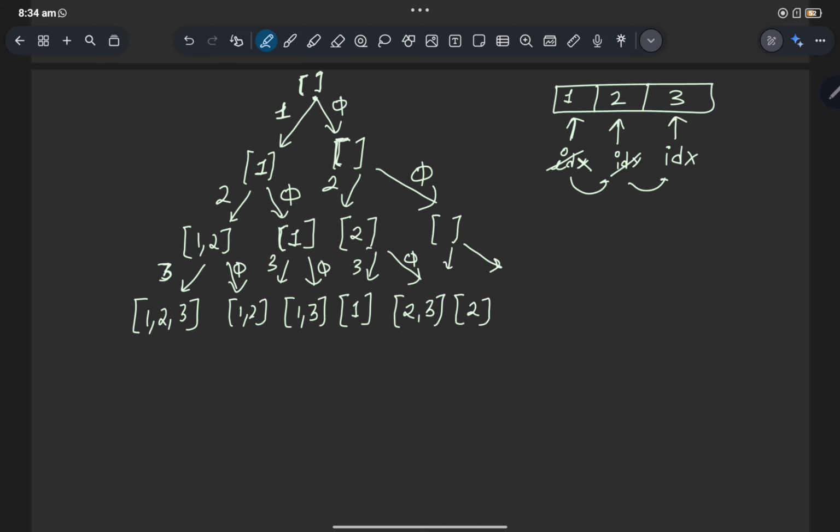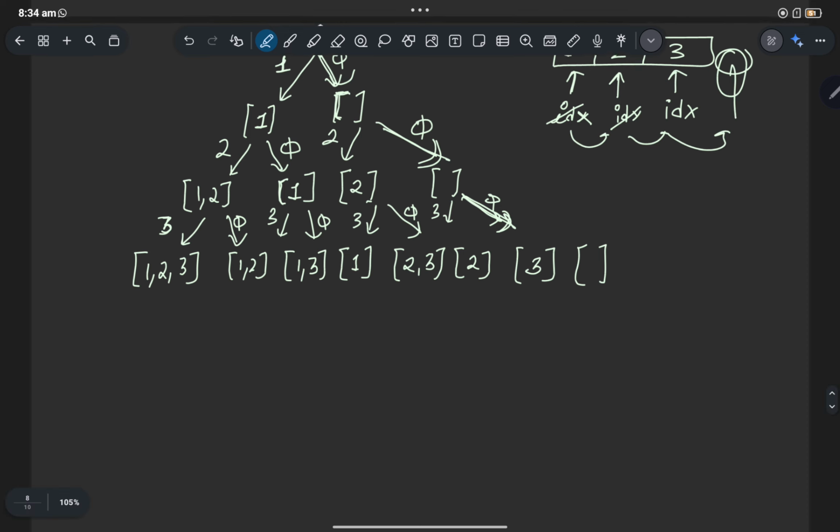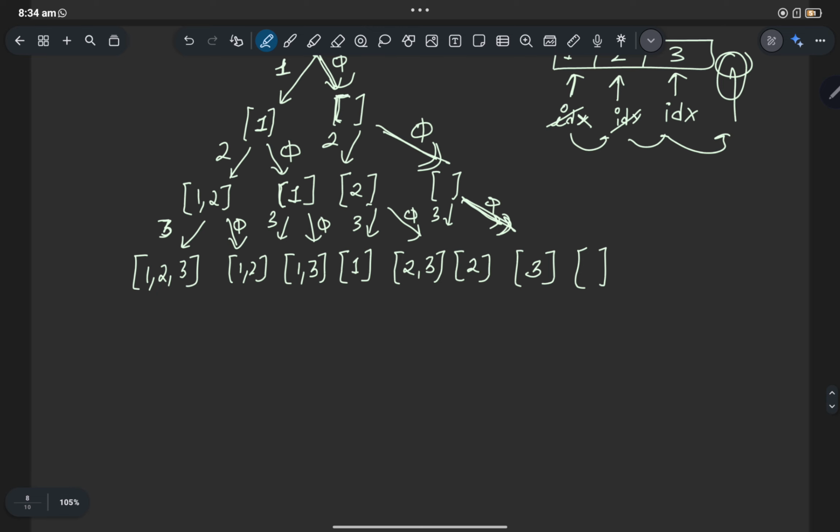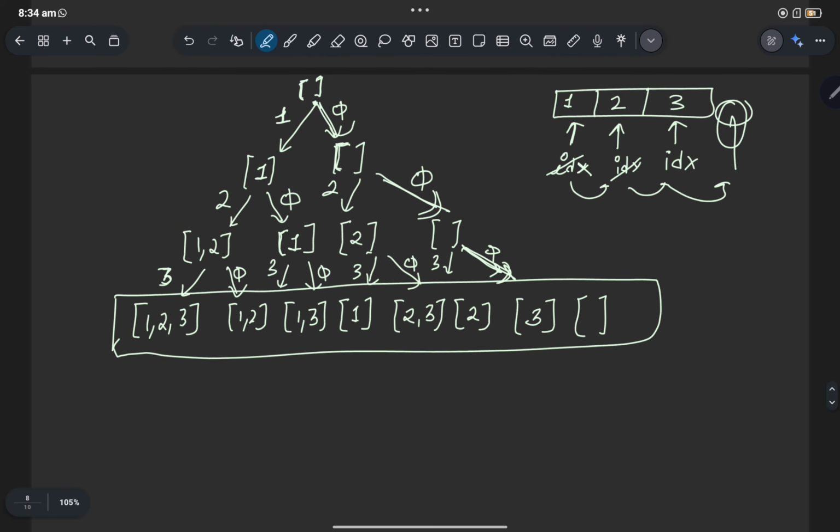Here also we have two options, either push or don't push. If we push we only get 3, because it was an empty string and now we push 3. If we haven't pushed, then it's an empty string. Now we can see that our index has reached the end, meaning there is no further value, so it has traversed all the values. That means this is our answer here.